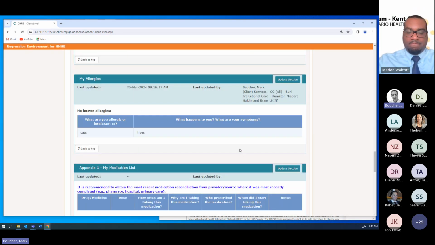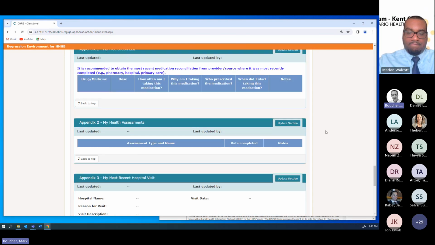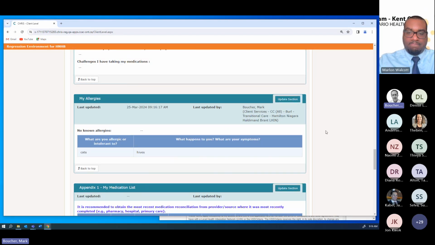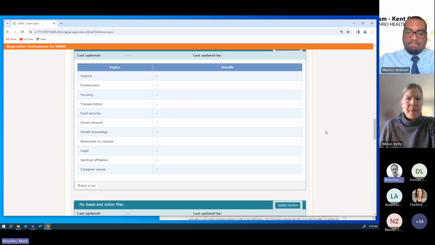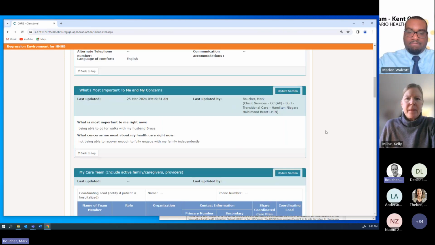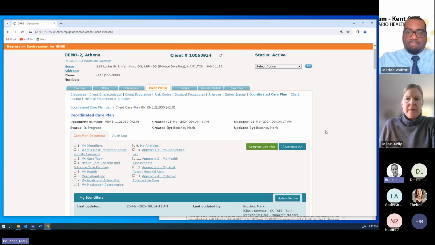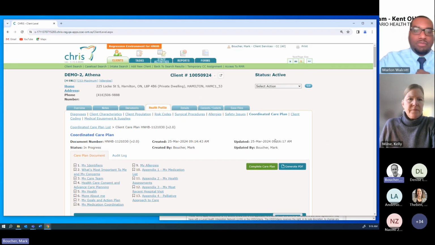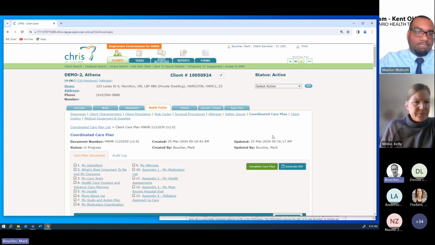So it's quite an in-depth and detailed care plan, as you can see. You continue fleshing it out and updating it, usually at the time of assessment. But the good part is that whoever is in the circle of care that you choose to give access to can also update the care plan in real time and make it available for others who also have access to see that in real time.